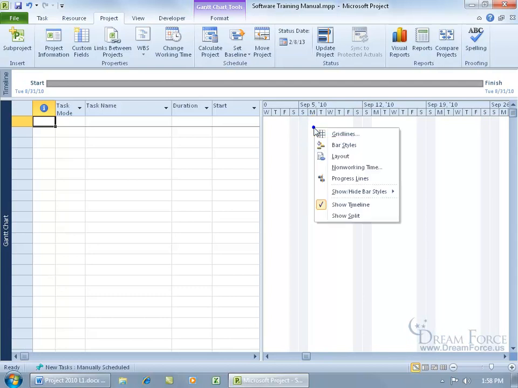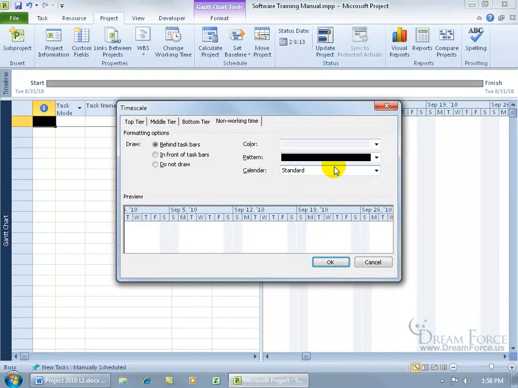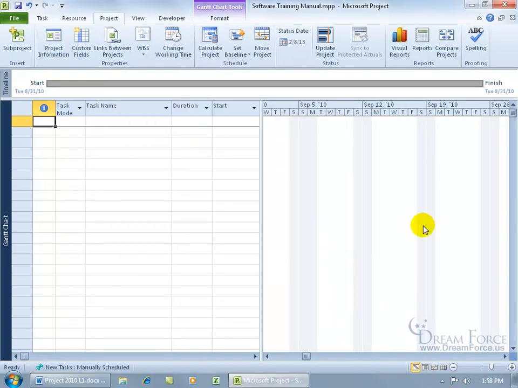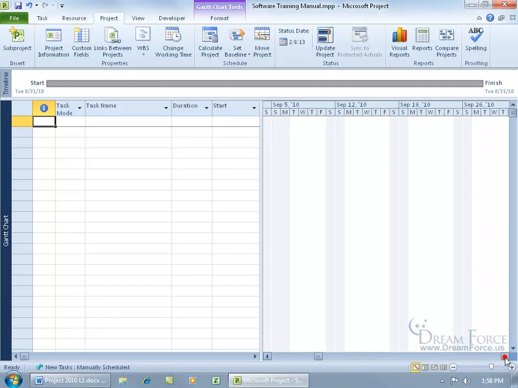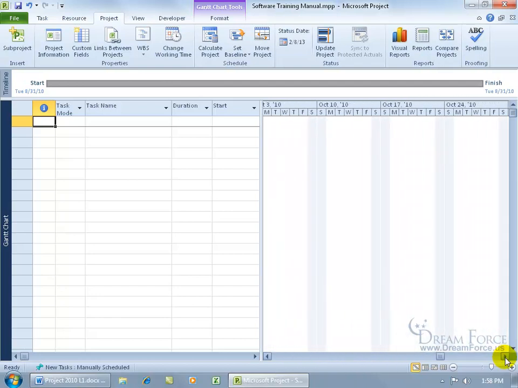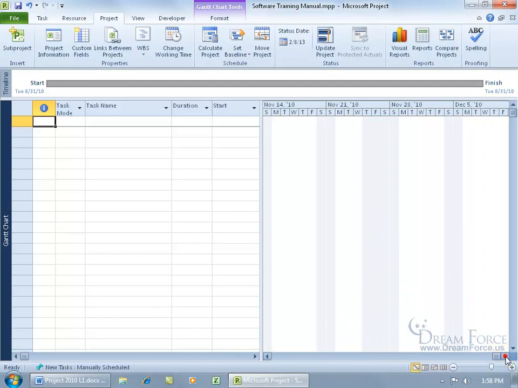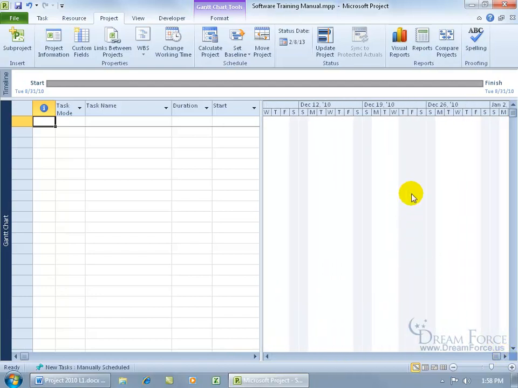It's probably best to go ahead and right-click and assign the project calendar. Go to non-working time and set it to your project calendar there, the Spiffy, and click OK. And so it visually makes sense to you over here in the Gantt chart, okay? And then we can go ahead and scroll over. And remember, we had Thanksgiving off. Let me scroll. There's Thanksgiving, and we also had the few days before Christmas, December 25th.